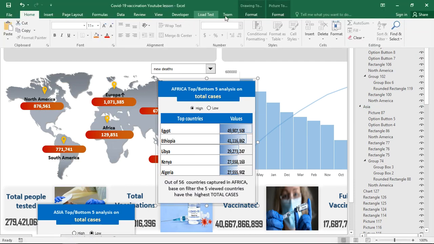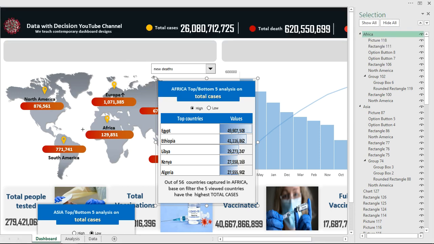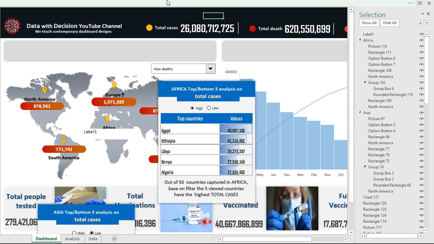So now I'm going to go to the top level right here and add something. I'm going to go to Developer and click on Insert controls. Then I'm going to go to this particular label, the ActiveX control. Once I've done that, I'm just going to place this right here. Once I've done that, I'm going to get the second one.